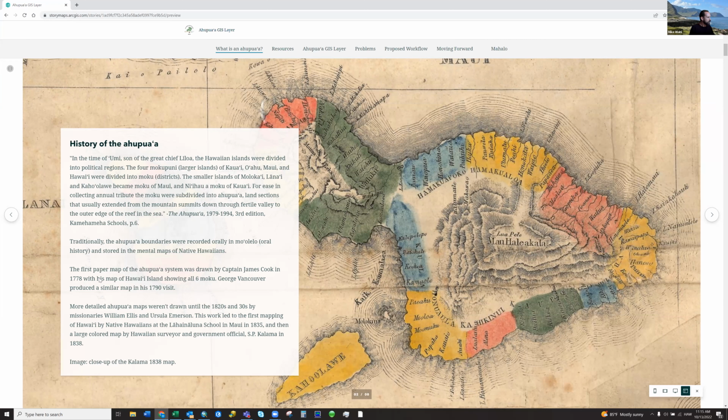Traditionally, the first paper map was actually drawn by Captain Cook when he came here. He made a map of Hawaii Island showing all 6 of the moku. And so that was the first map of Ahupuaʻa in Hawaii on paper.